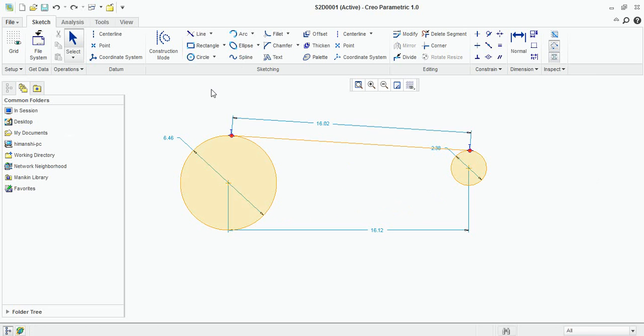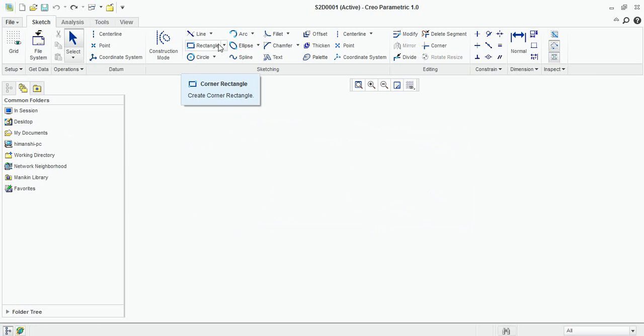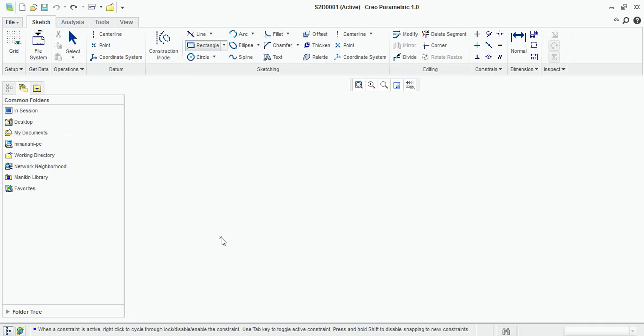Now let's see how we can draw a rectangle in the Sketcher mode. Select corner rectangle, mark one point and then another. You will have a rectangle.